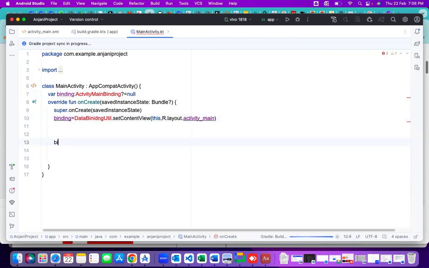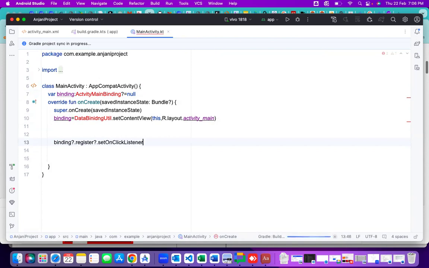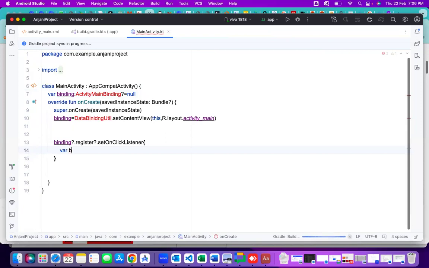So binding dot, I think we wrote the button ID as register, dot setOnClickListener. So I'm applying the on click listener. Within this, first we have to collect the data, as it is the regular process. First of all, I want to collect the username, so that is binding dot. Here we are using the material concept, right? So one small difference will come. Instead of writing directly, I'll show you that when selecting data from the material component, it will be a little bit different.